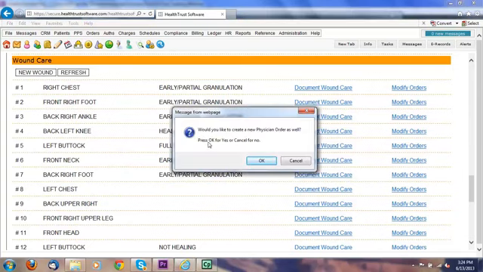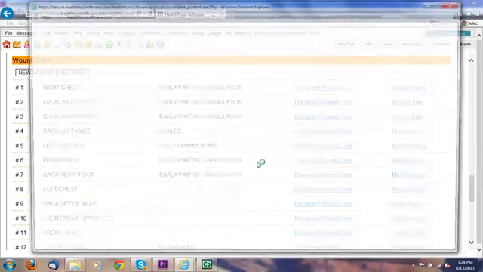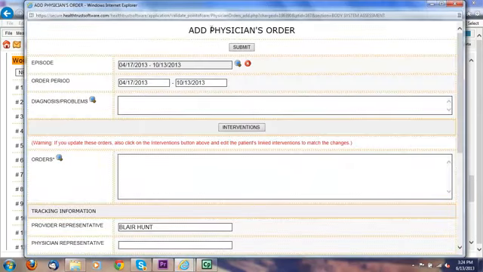The system will ask if you'd like to create a physician order as well. We would click OK for yes, cancel for no. We'll go ahead and click OK. And it's going to bring up my Add Physician's Order screen.